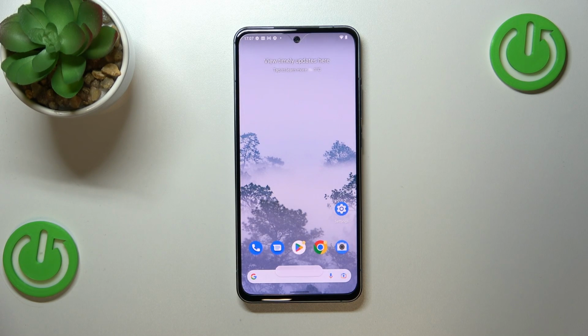So basically that's all. This is how to block a number in your NOKIA X30.